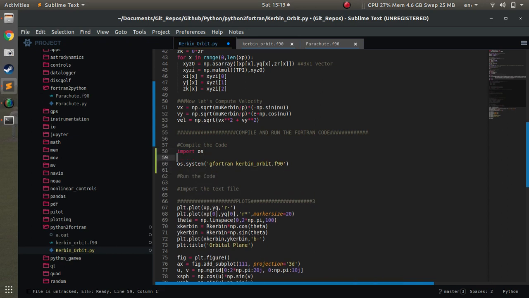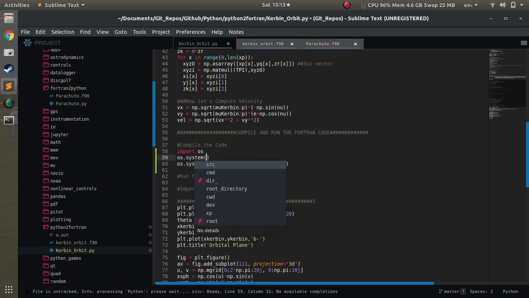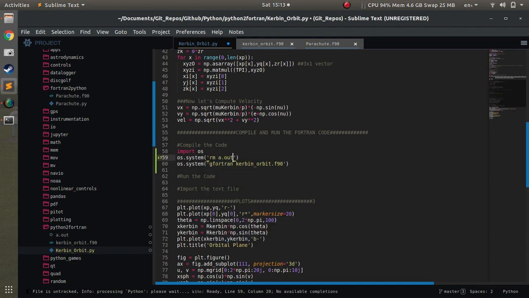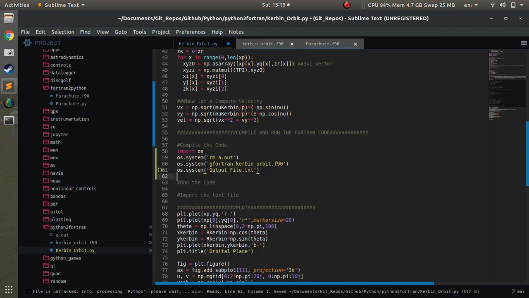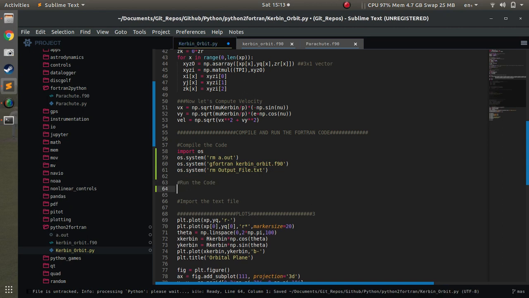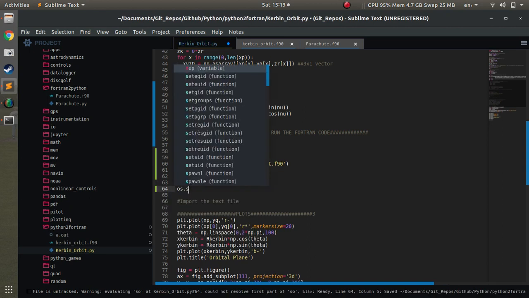I'm also going to do an os.system rm. What file? It's called a.out. I just want to make sure that whenever I change something, it recompiles. I'm also going to delete the output file that Fortran eventually is going to make. And so I'm going to put an rm command there. Okay, so then we're going to run the code. So os.system.